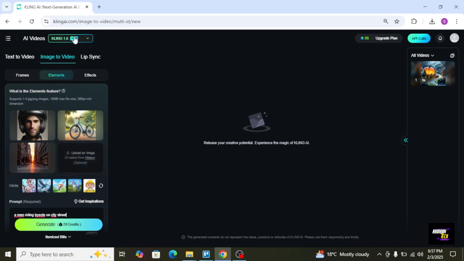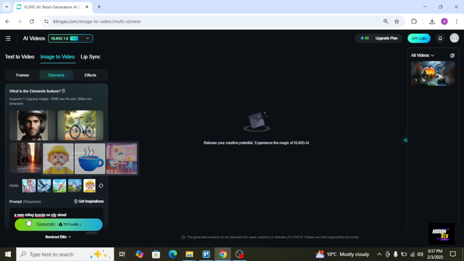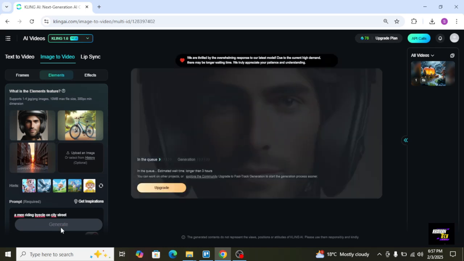So make sure you turn on this 1.6 clean version, and I have added three pictures. You will see a man with a helmet, a bicycle, and this empty city street, and I will give the prompt: a man riding a bicycle on a city street. So I will just tap on generate, and let's see how it works.